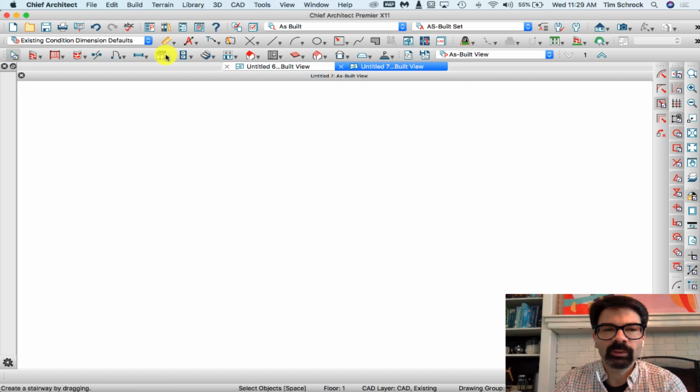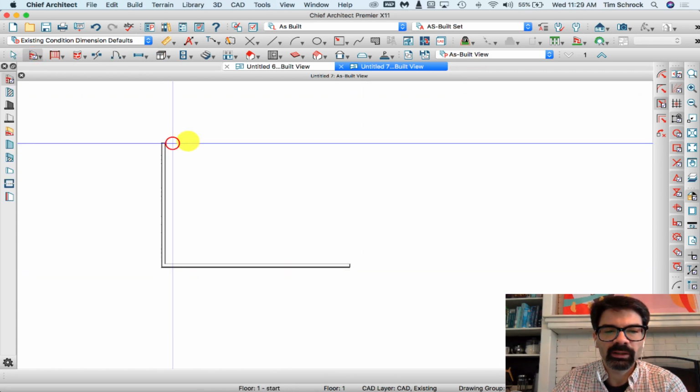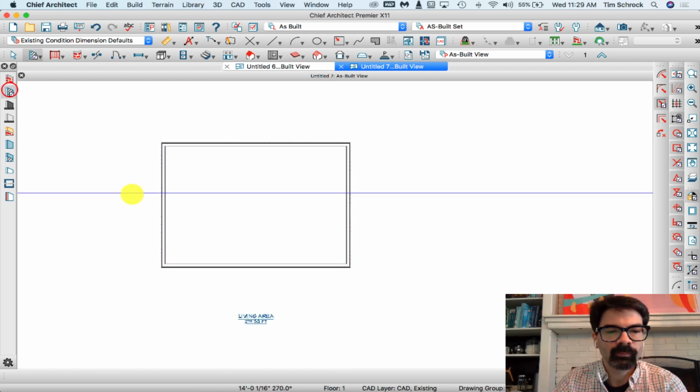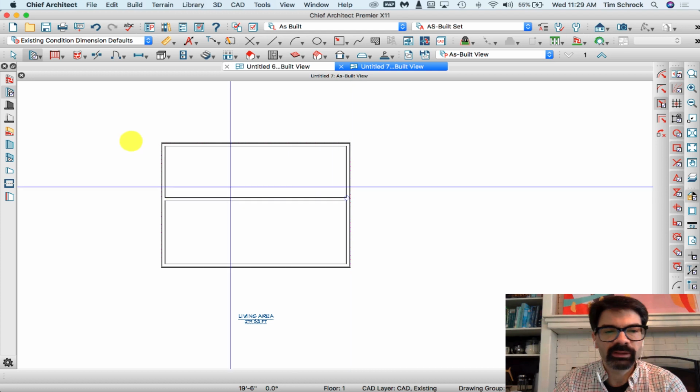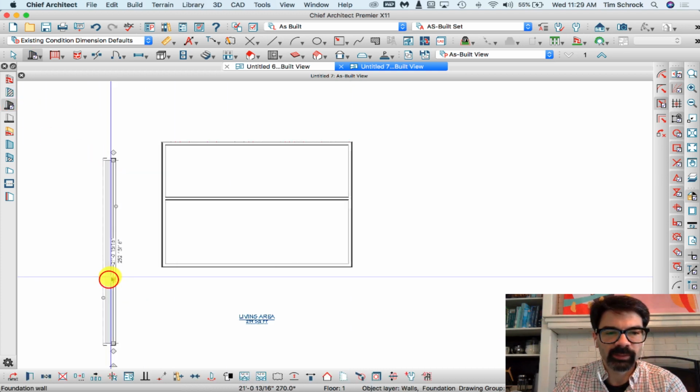This just gives me a quick way. From here, I'm going to start drawing. Of course, I'm using my wall types, whether that's interior, exterior, foundation. That's my wall types.